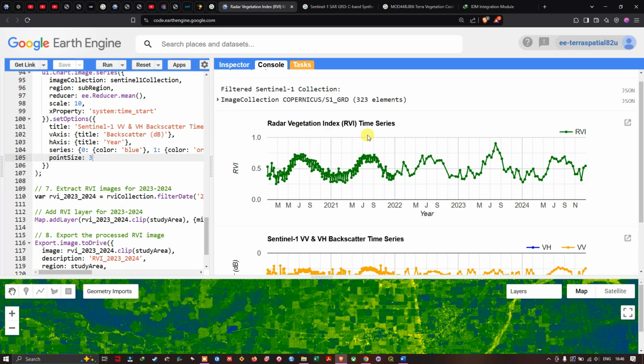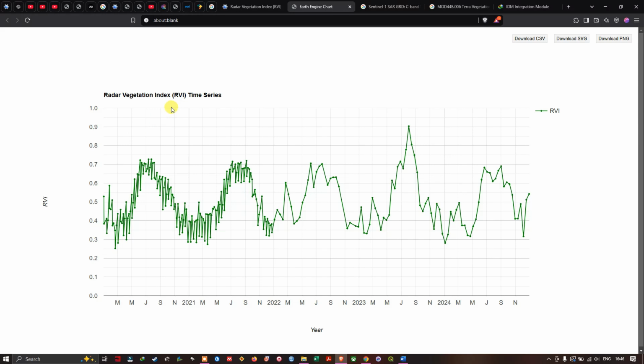Now let us take a look at this chart here. I'm going to click this option here. We are currently visualizing the Radar Vegetation Index. You can see the values range from 0 to +1 here. A positive, higher RVI value indicates healthier and denser vegetation, and a lower RVI value indicates sparse or non-vegetated areas. For example, the highest value indicated here, around August 2, 2023, has an RVI value of around 0.903. So the highest value is observed here.